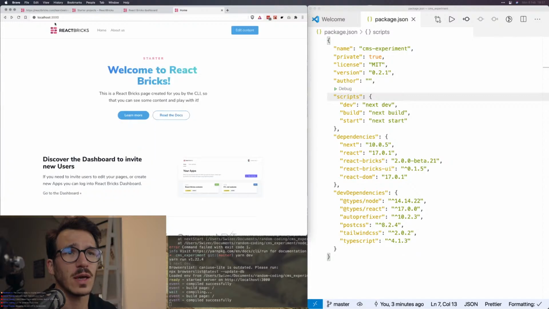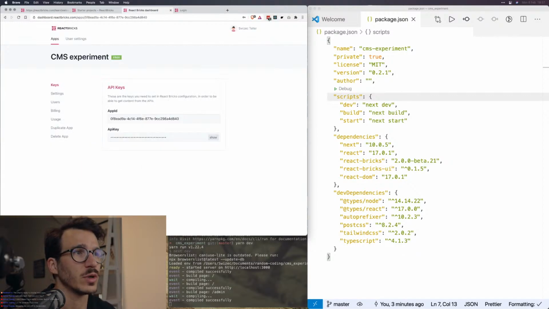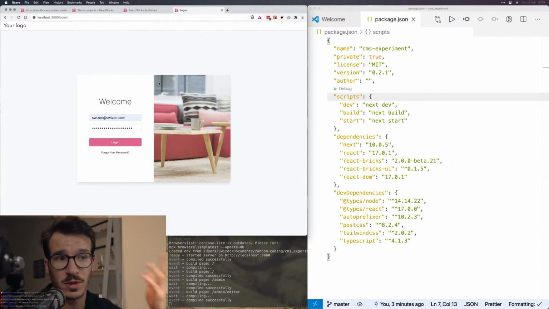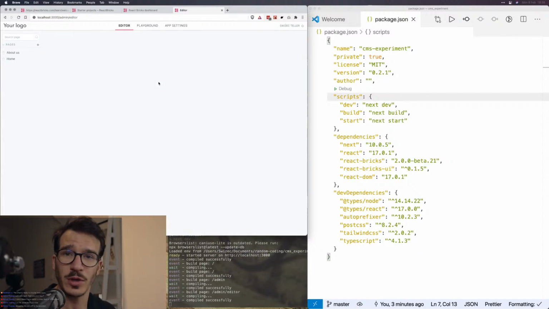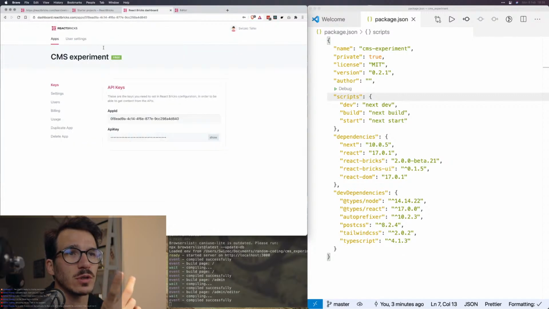Okay, so this is now admin. How do we edit content? Let's try. So edit content. I'm going to try with my email and password from the React Bricks dashboard. Let's see if that does things. Copy password. Is this my login? That part wasn't extremely clear in the instructions, but I'm making a guess. It worked. Sweet. So we now have an editor.